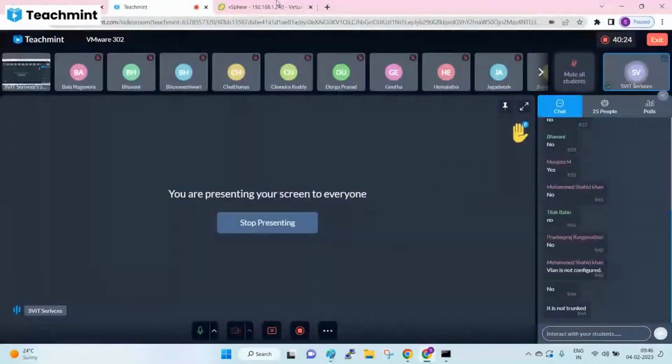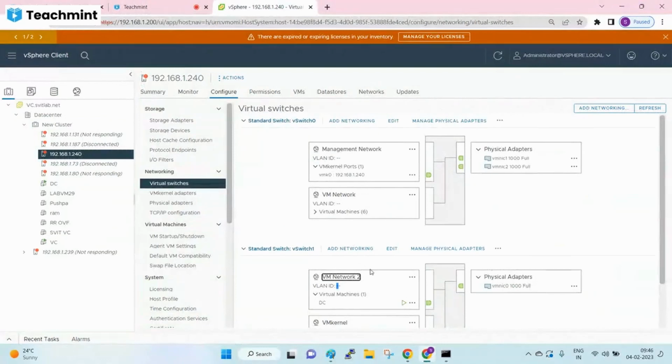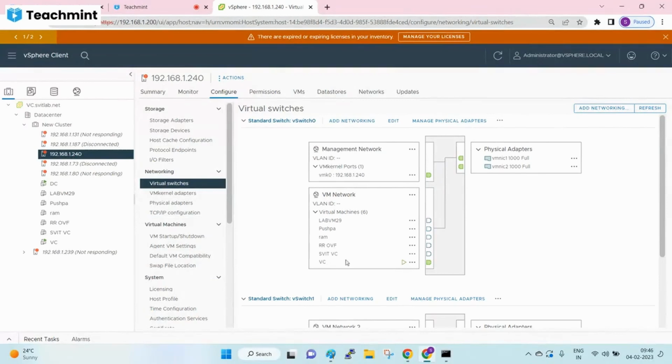In our lab, there is no VLAN ID configured. If you configure any VLAN ID, we will lose communication. Don't practice on switch 0. If you try to put a VLAN ID here, we will lose connection to vCenter itself, because our vCenter is connected here. Don't use these two port groups.